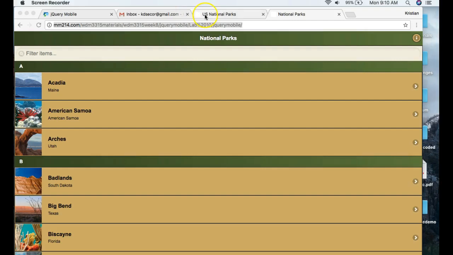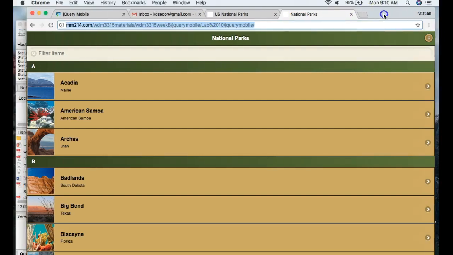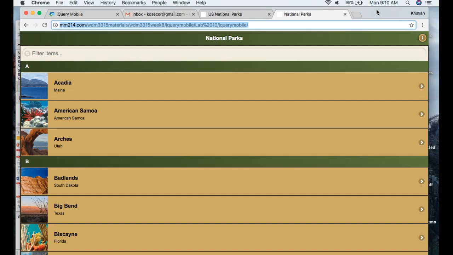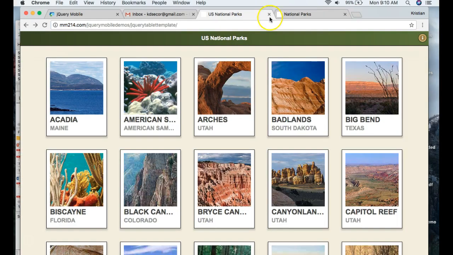Hello everybody. I wanted to show you a couple of live examples of using jQuery Mobile to create both tablet and smaller device interfaces. What we're looking at is two different projects, and they're off the same data, and the zip file for this can be found in this week's materials.